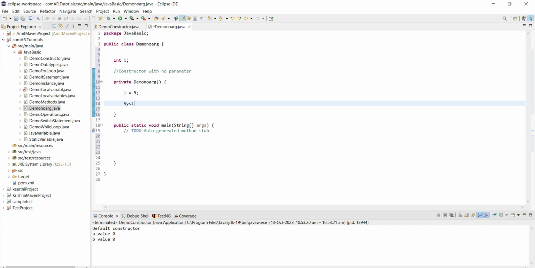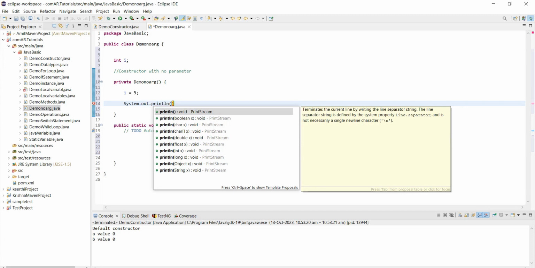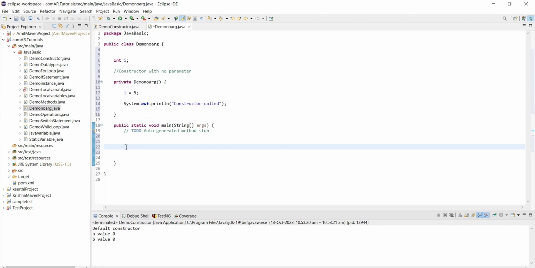System.out.println, constructor called. Inside the class only it can be accessed; outside the class it cannot be accessed when using private. So this is calling the constructor without any parameter.